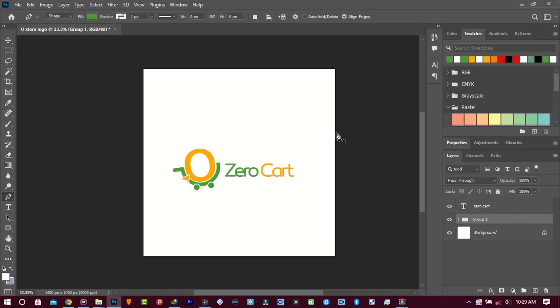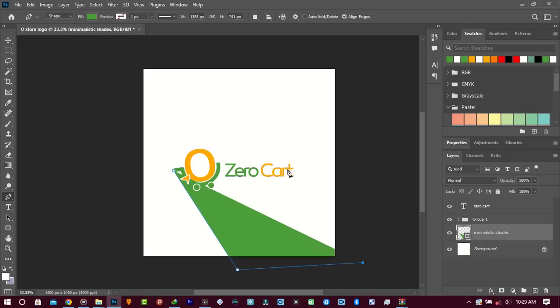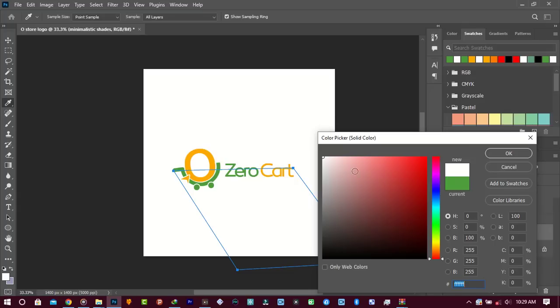You can just still go ahead and let's just create a new layer. We'll name this Minimalistic Shades. Okay, I always like to do this in my font. It always makes my logo presentable and sweet. So let's just try it. Okay, and let's put it somewhere.